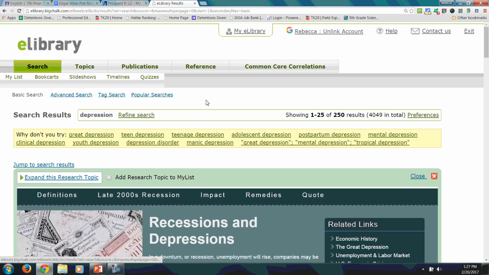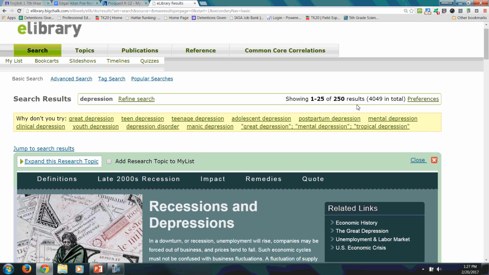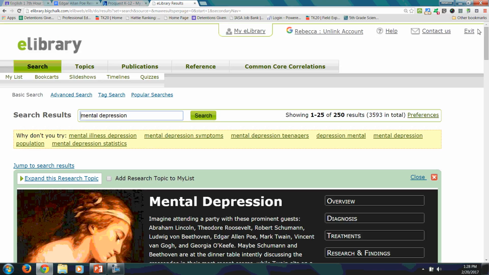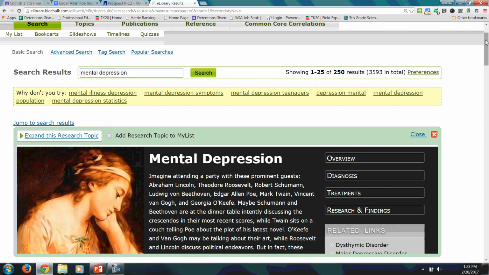Okay, so once you type in depression, you should get an orange box. I don't know why mine didn't work at first. And it'll have, why don't you try? And it has all these suggestions. Now, we don't want teen depression because Edgar Allan Poe wasn't a teenager when he wrote the stories that we read. We don't want the Great Depression because that was economic. So we click mental depression, and it will do what's called refining. Refining is to limit your search.